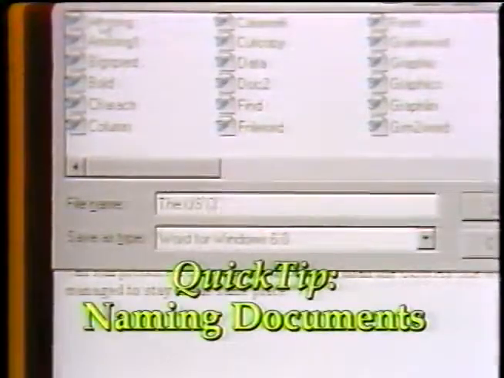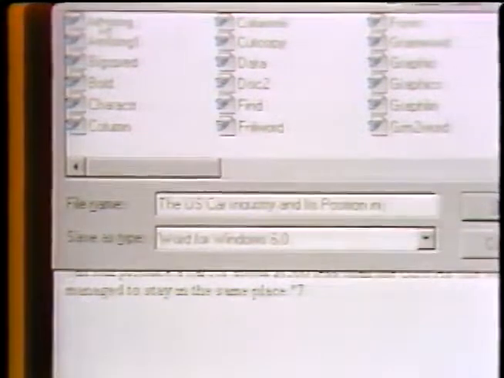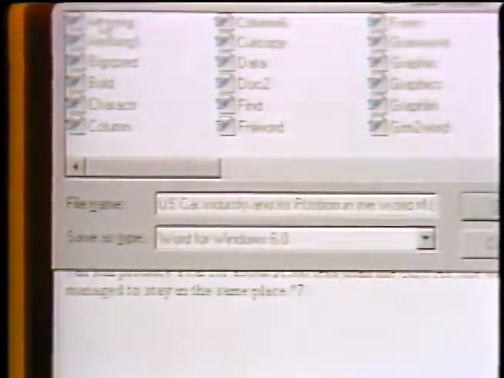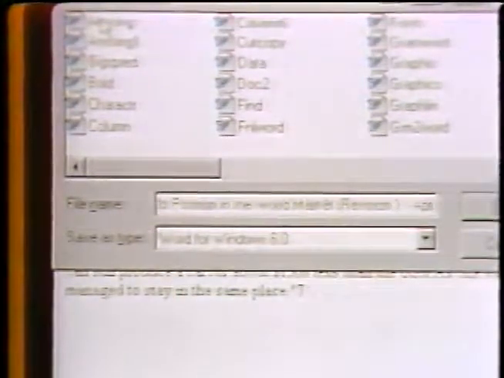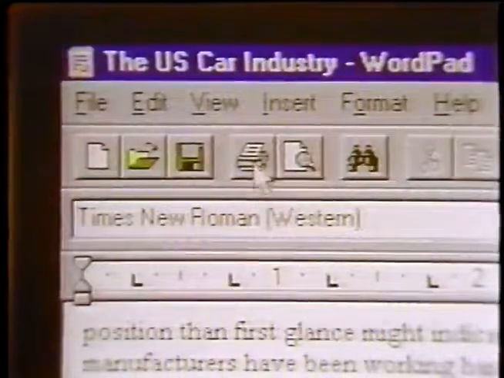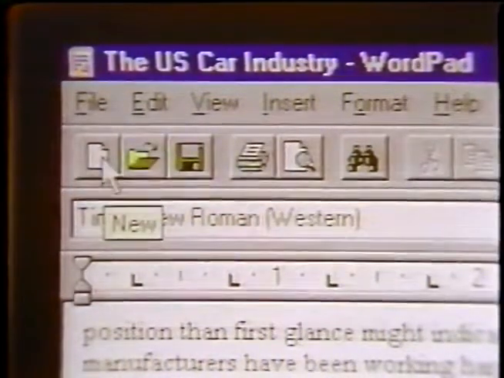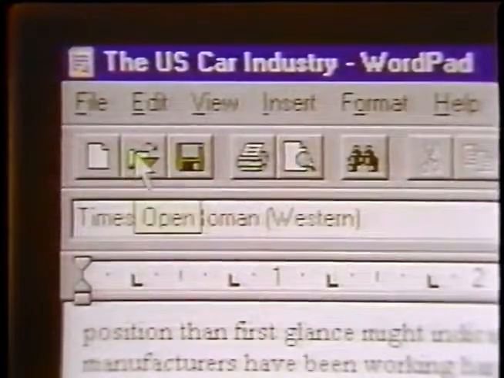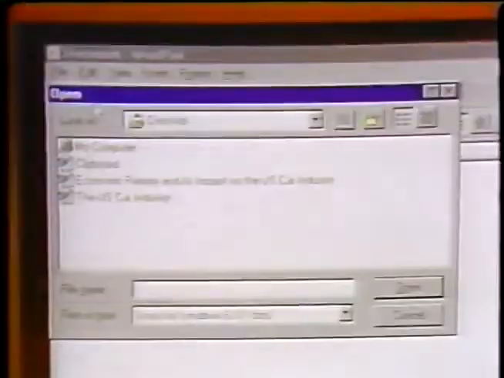Quick tip: naming your documents. In Windows 95, you're not limited to 8-character document names. Now it's possible to have a name up to 256 characters long. To print the document, click the Print button. To create a new document, click New. To open an existing document from the disk, click Open.